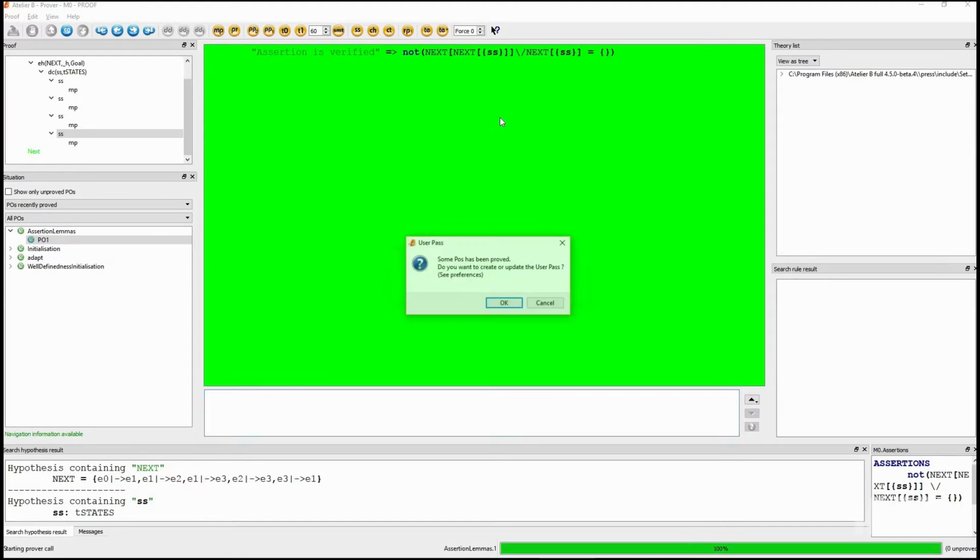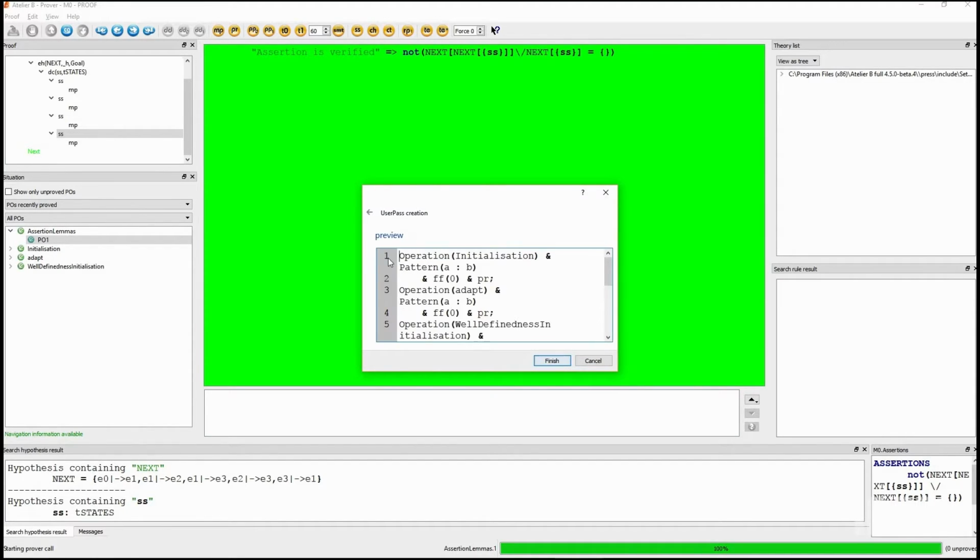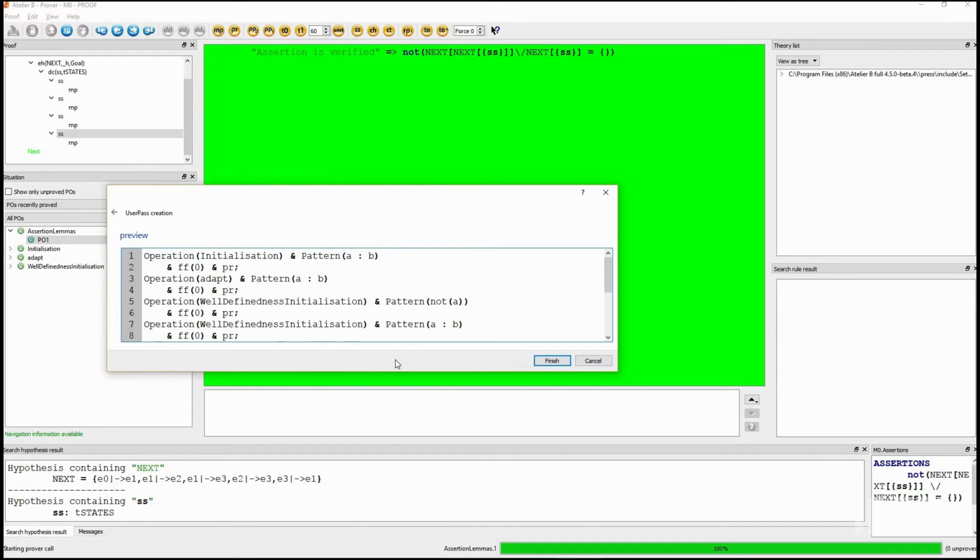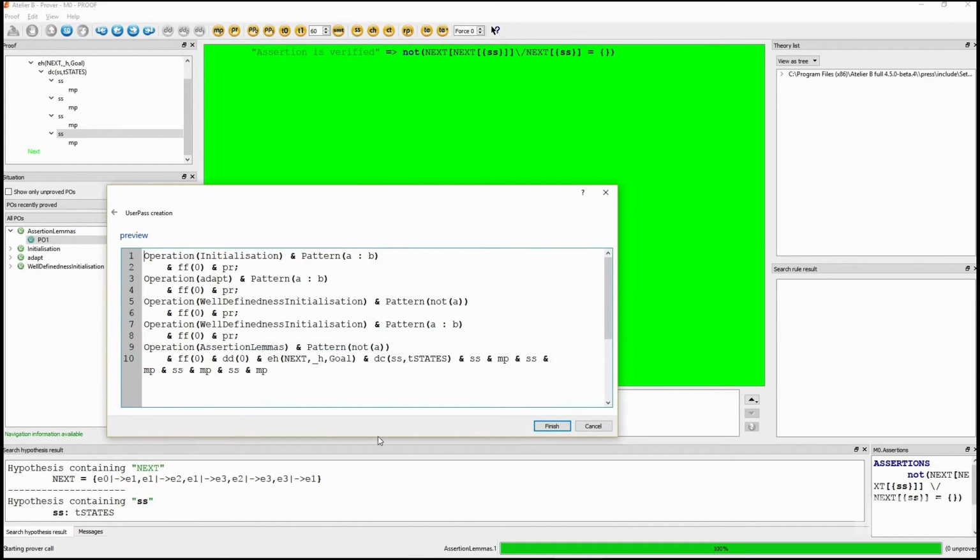Now we save it, and we ask to create or update the user path, press OK, then next, and the user path is created for us. At the end, for the operation assertion lemma, for a proof obligation of the form not of A, in force 0, we performed a deduction, use equality for next, then proof by cases, and then the commands SS and MP in sequence.